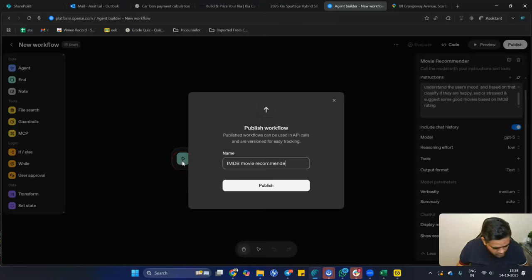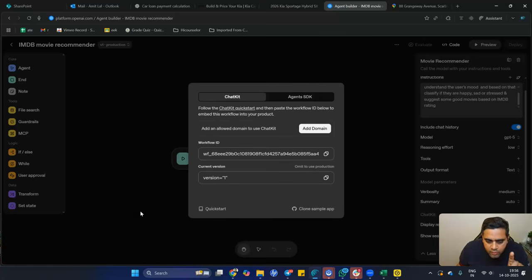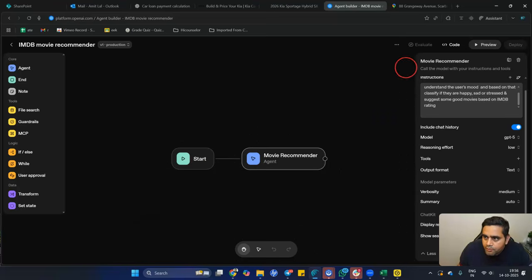Okay, and I'll publish this. One thing I also want to explain is that for previewing this particular tool, you have to verify your account. That's very important, right? You have to provide some ID proof so that your account gets verified, and then you will be able to preview this.